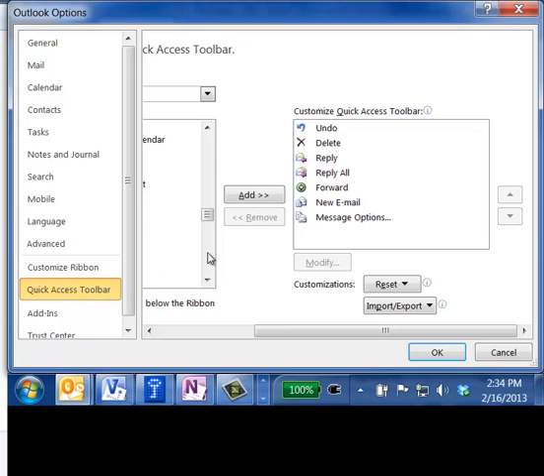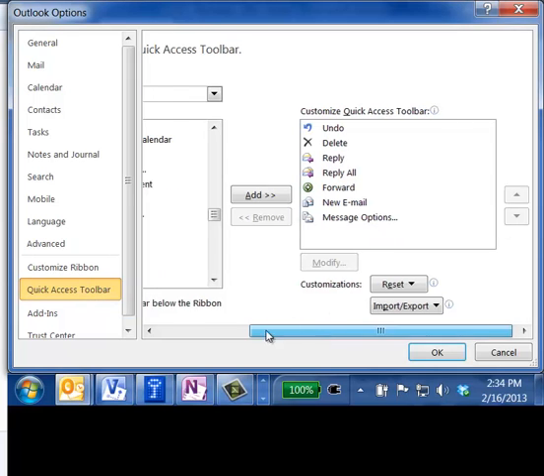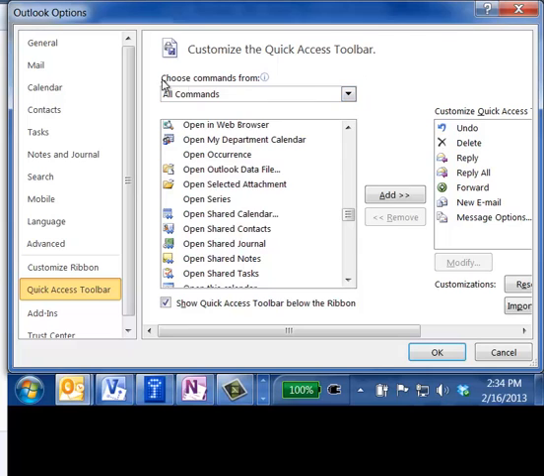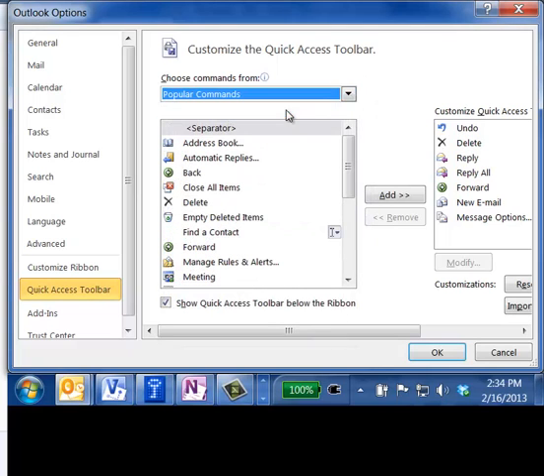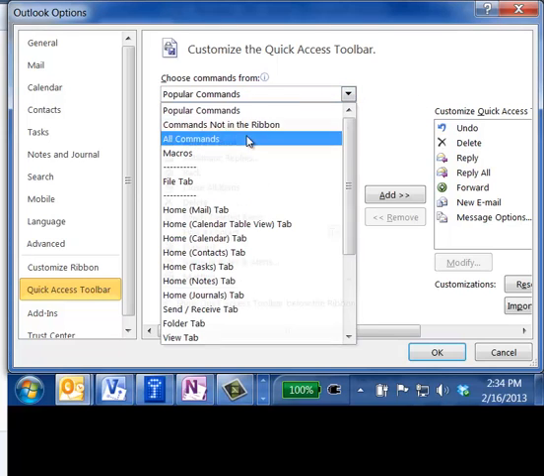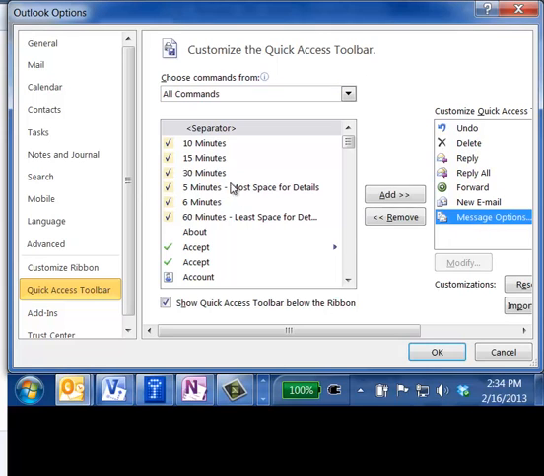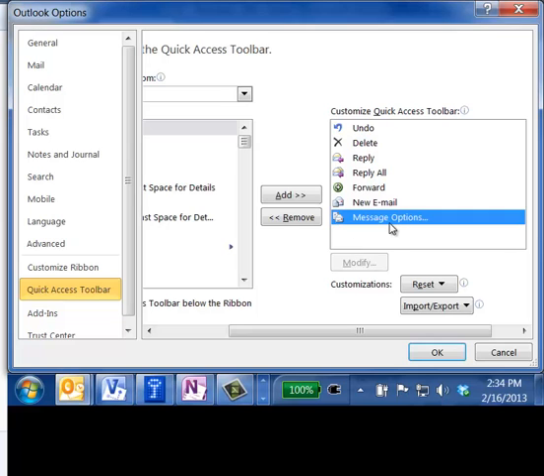Quick access toolbar. This is really important. If you go over to the left-hand side, usually it'll default to popular commands, but you want to make sure you set it to all commands. And then you'll see this message options over on the left-hand side. You'll just click add and move it over to here. This is what allows you to get into that message options screen where you can enter a contact's text, which is actually your next action. So you can enter your next action right in that screen. You can also set your categories.